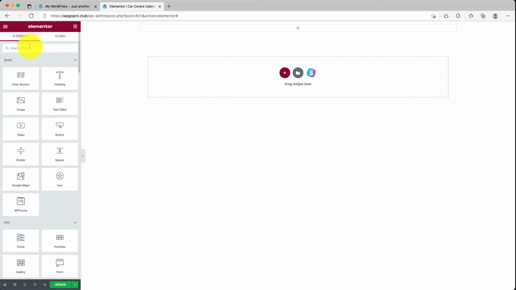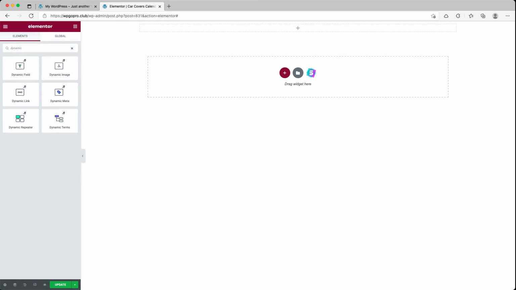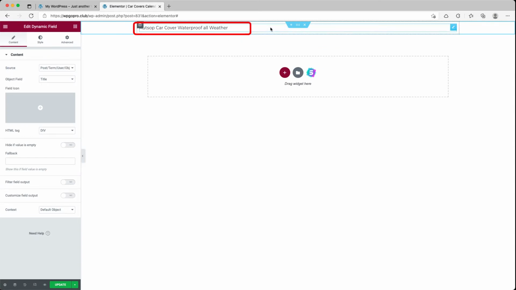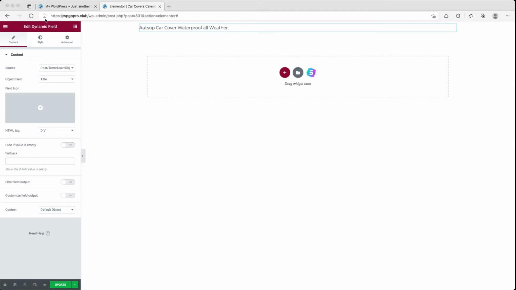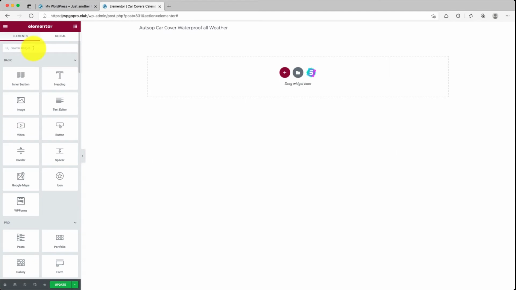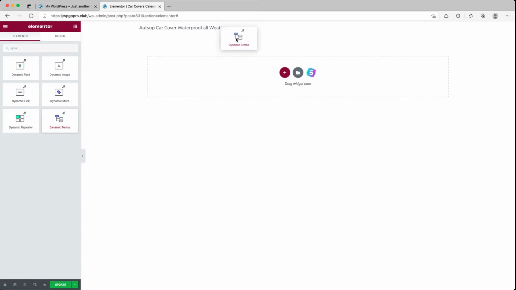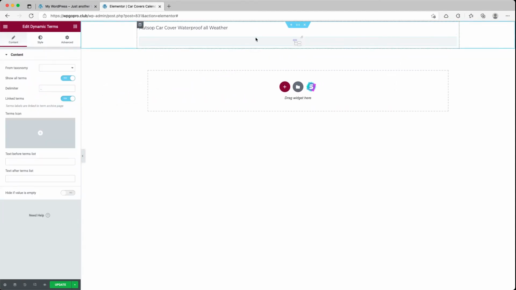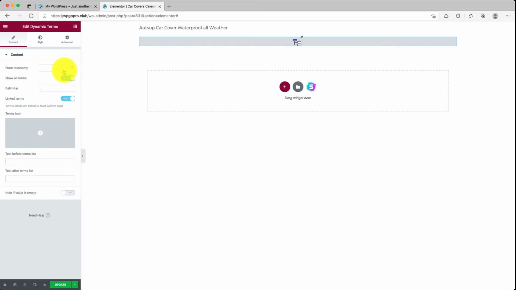Search for a dynamic field. Drag it onto the page, inside the section. The field is already pulling the post's title, which is what we want. Next, search for a dynamic term and drag it onto the page. In the field From Taxonomy, select Automobile Type.